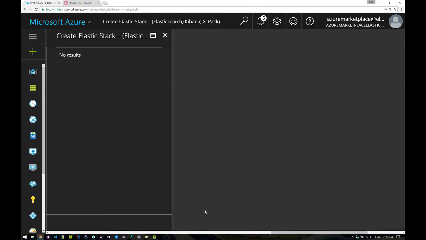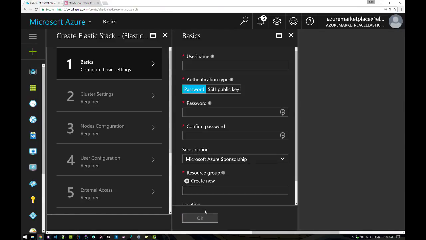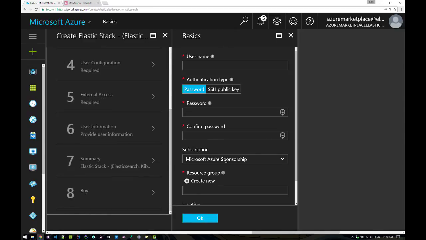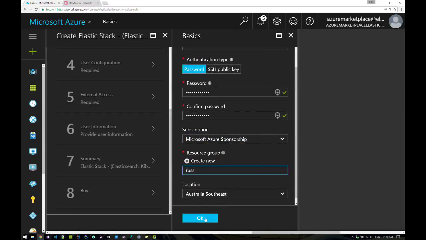The marketplace is effectively just a WYSIWYG kind of GUI, step-by-step walkthrough, in which you provide parameters, and at the very end of these eight steps, well, 7 steps and a confirmation, we can then deploy a cluster for you. So we simply put in our username and how we want to access the virtual machines within the cluster, so give them a password, and pick a resource group, and so on and so forth.